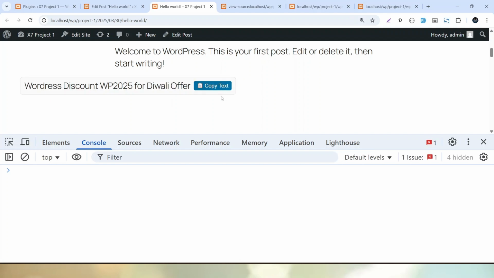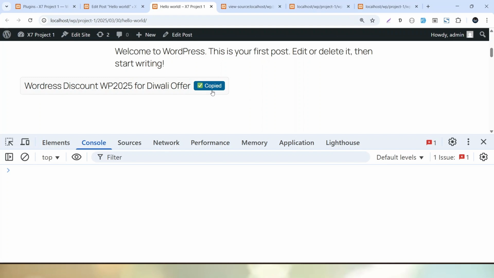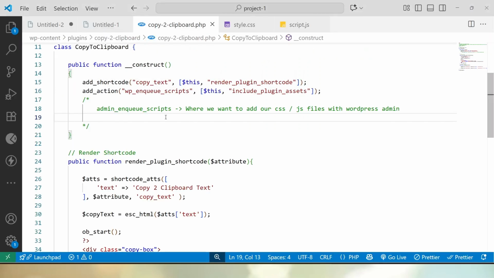Here we have the copy text button. So once we click, this whole text will get copied. Click on this button, copied. If I paste here, now we can see WordPress discount WP2025 for Diwali offer.